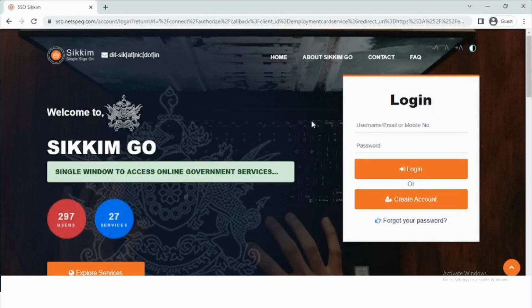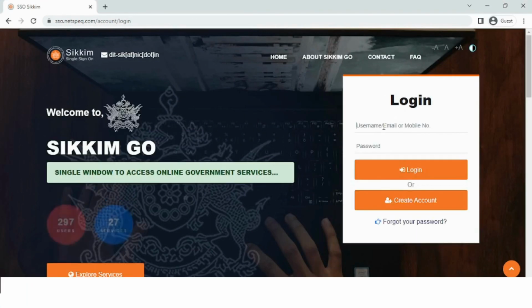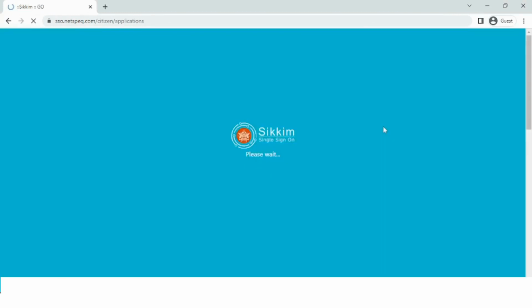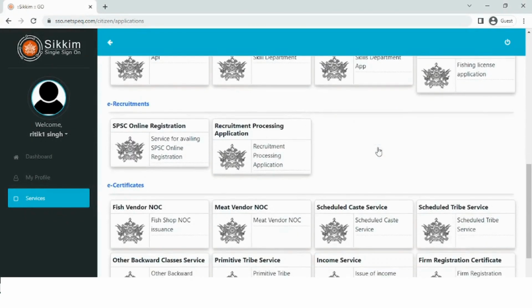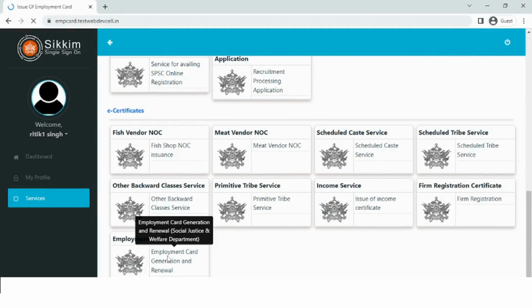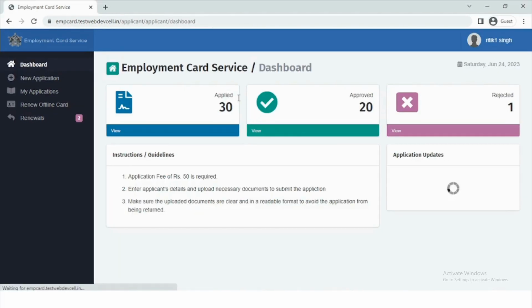In case the user does not have an account in the SSO portal, the user will have to create a new account. After the successful login, the user needs to select the appropriate service from the list of services, that is, employment certificate. We enter the user dashboard of the employment certificate.